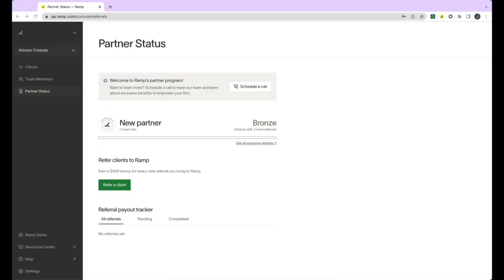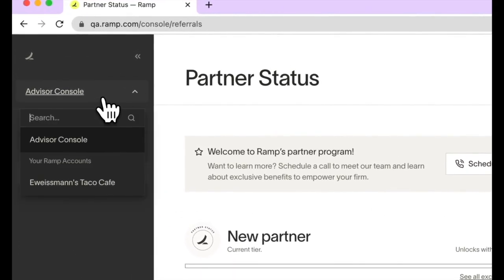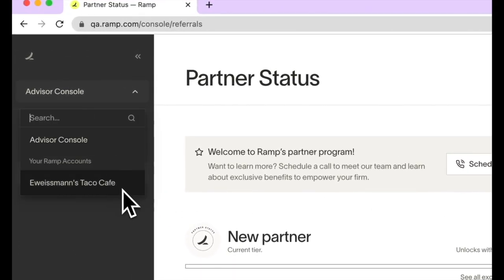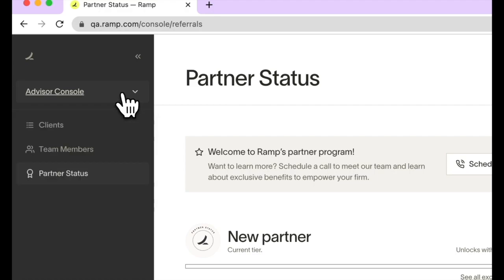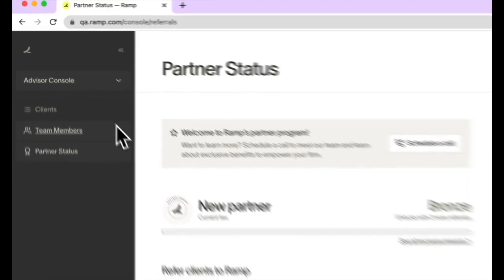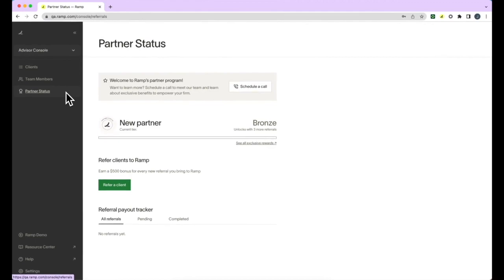You'll start by logging into Ramp. On the left-hand side, you'll notice the navigation bar. You can click where it says Advisor Console and switch between your different client accounts. You can access client pages, team members page, and the partner status rewards.